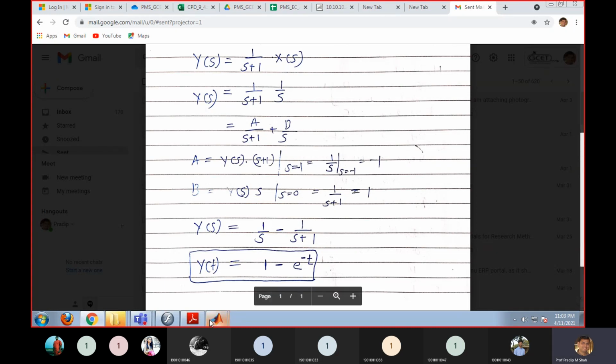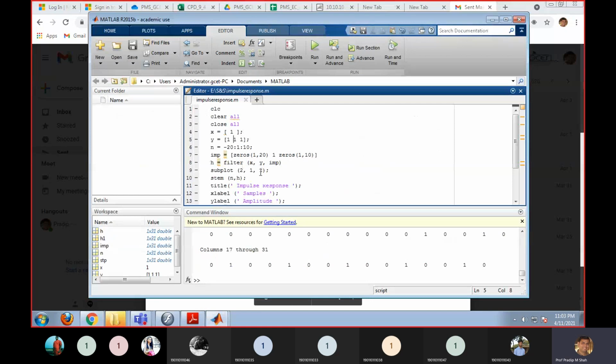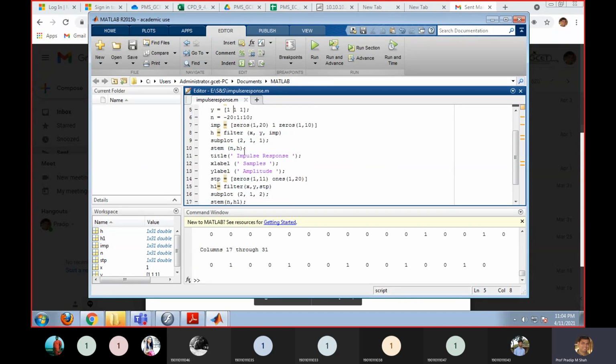But you can use this MATLAB program, the filter function. I'll put this program for you for your reference. You can use this program. ये मैं MS Team में रख दूंगा.